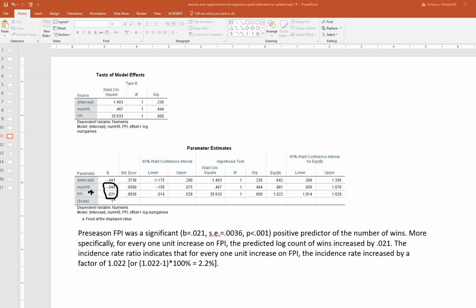At any rate, we see that for preseason FPI, we had a positive coefficient. It's reflecting that preseason FPI is positively predicting the number of wins. More specifically, if we want to be more descriptive about what the coefficient means, we could say for every 1 unit increase on FPI, the predicted log count of wins increased by 0.021. Over here, we have the incidence rate ratio. So we can basically say that for every 1 unit increase on FPI, the incidence rate increased by a factor of 1.022, and that's this value right here.